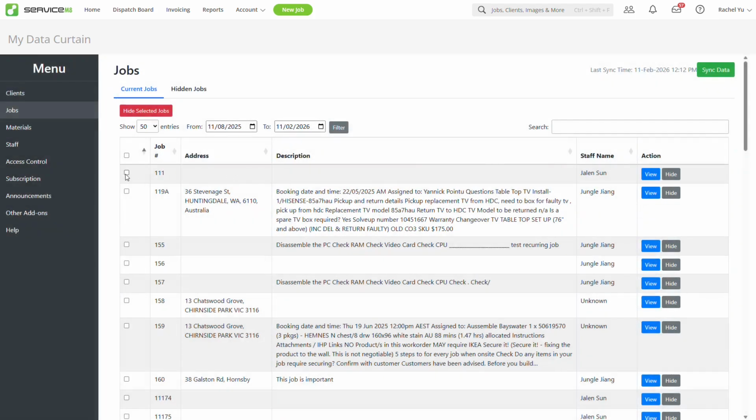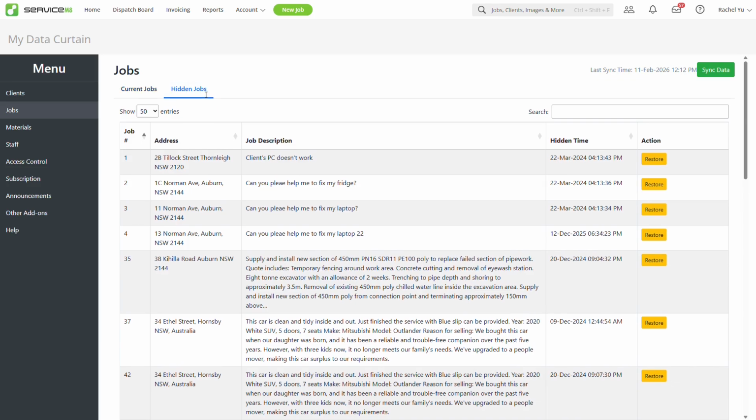After closing the modal, you can also hide the job directly by clicking the Hide button and restore it later from the Hidden Jobs tab.